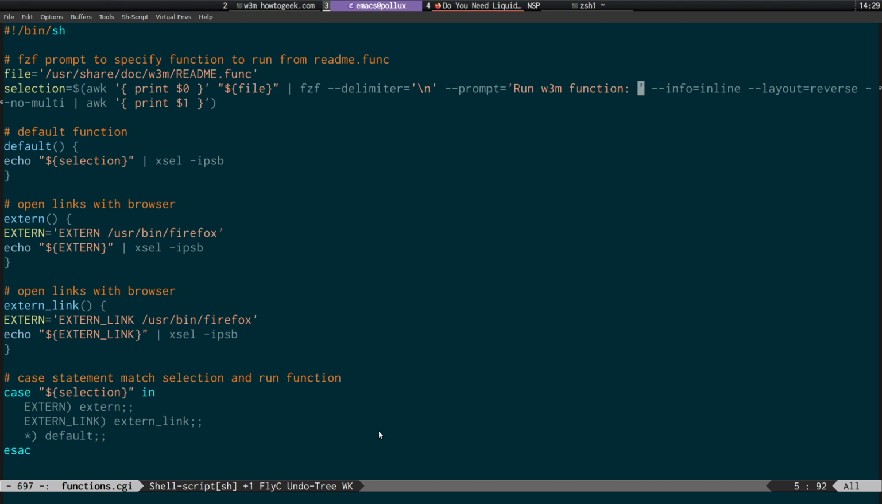And we're setting an option called inline, which basically is a more compact layout. Then layout reverse puts the prompt at the top of the screen, and no multi basically means you can't select multiple commands to run, because that's not how w3m works. You can only specify one command to run at a time with the keyboard shortcut. So after we've done that, we're then piping that back into awk and saying print $1.